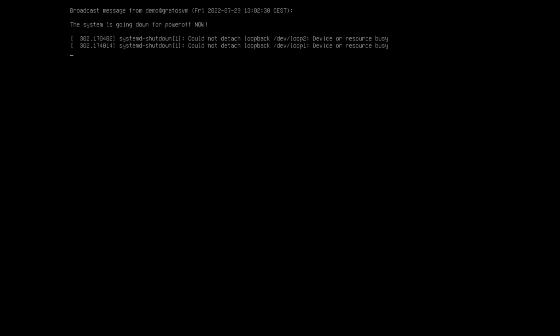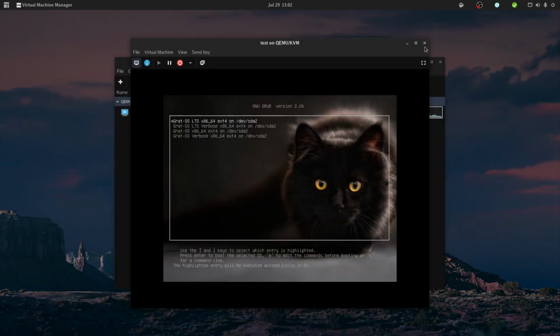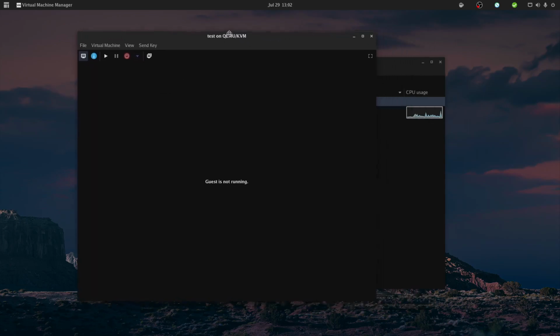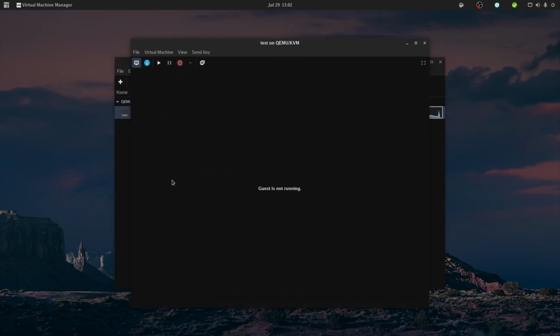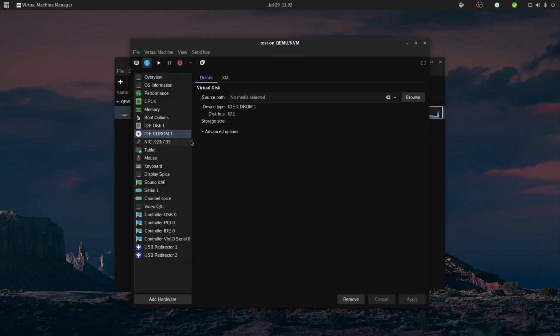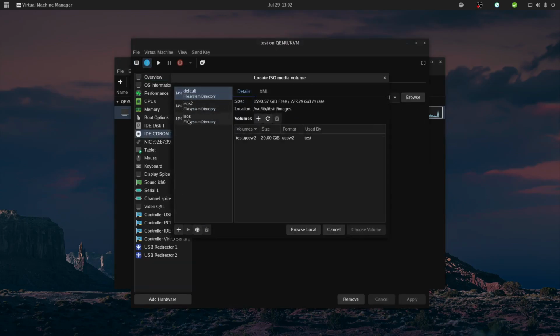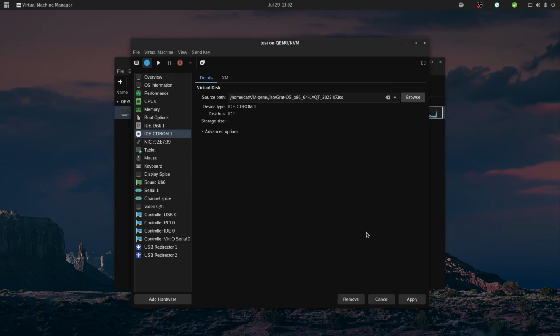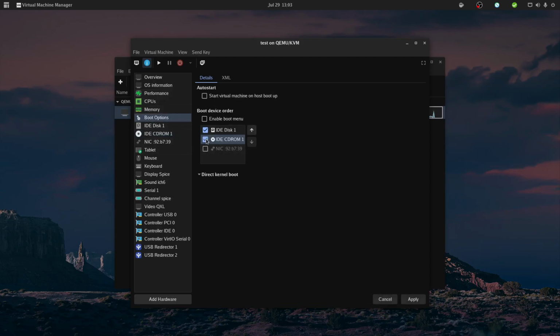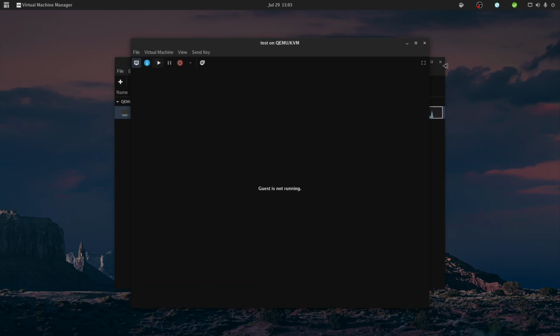Let's shut down the VM, and now we're going to try another desktop. So what we'll do, we'll just change the CD-ROM to another desktop. Let's try LXQt. Apply. I'm going to check the boot options. Yeah, I do have to check the CD-ROM, and I'm going to put the CD-ROM first. So it should be fine now.